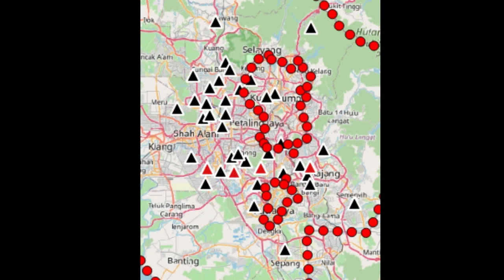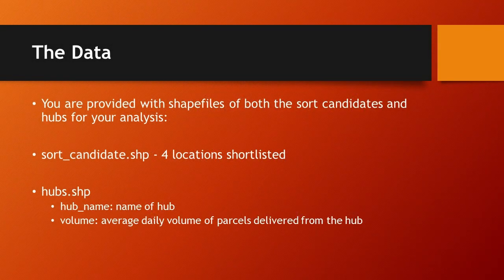The black triangle represents the hubs, whereas the red triangle represents the sort candidates. Let's talk about the data you'll be working with. You are provided with 2 different shapefiles to kickstart your analysis. The first one is named sort_candidate shapefile, which contains 4 locations that have been shortlisted as potential new sorting centers. The second shapefile is named hubs shapefile, and it gives us information about existing hubs.